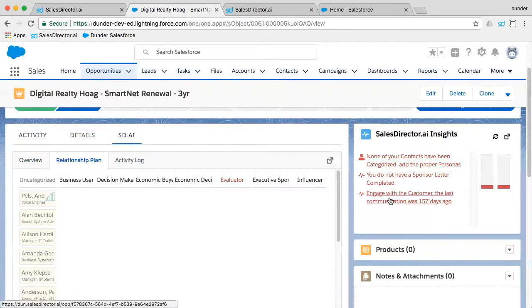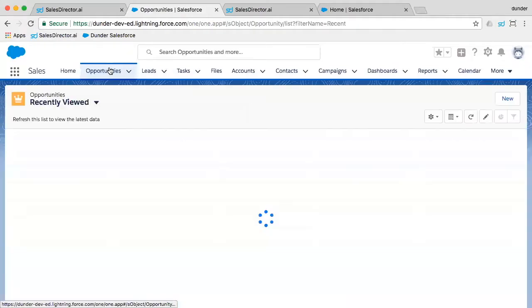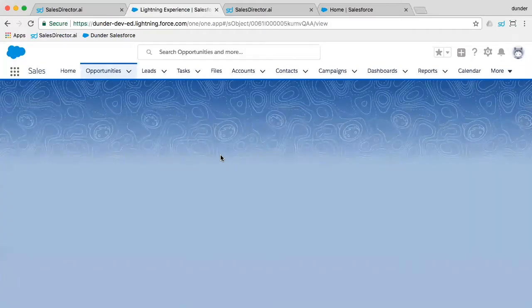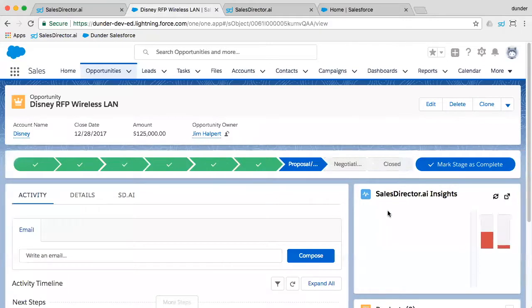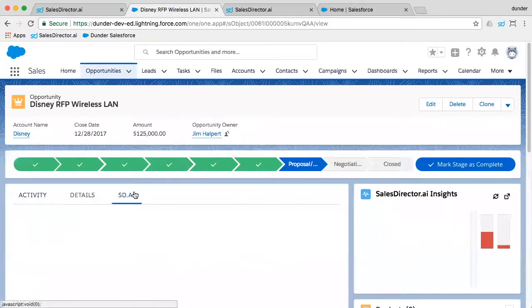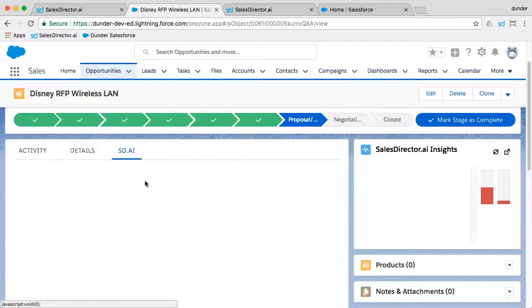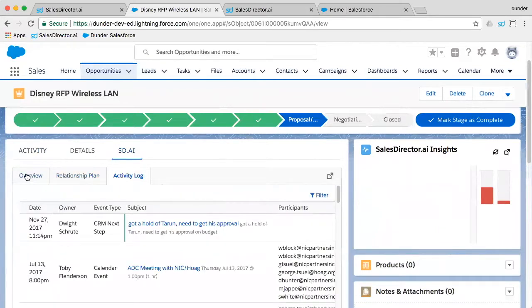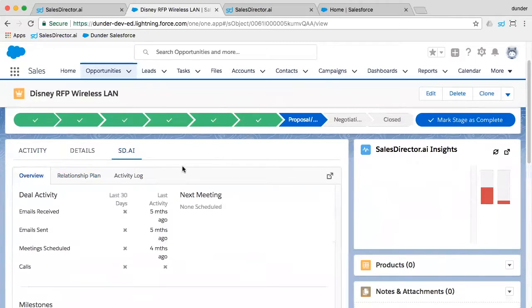You can see we have different insights as we navigate to the different opportunities. Again, you can see the smart selling meters, the SalesDirector.ai relationship plan, the activity log, the overview, and so on and so forth. Okay, so now that the Lightning component is installed, we're going to switch to Classic mode, and we're going to install this for Classic.